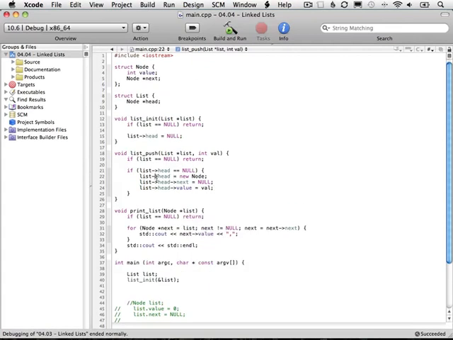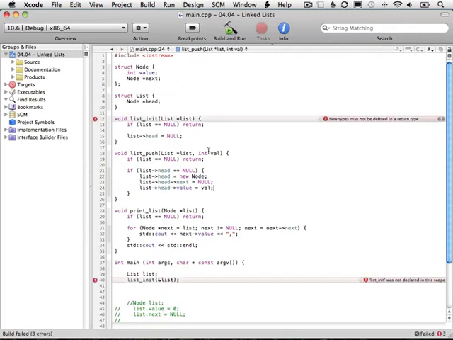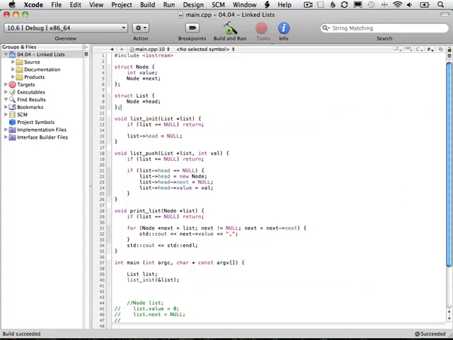We assign our head pointer a new node value. We assign our next null and our value to 0. I go ahead and build this. New types may not be defined. You see, I forgot to put my semicolon at the end of my structure. And this is the kind of weird message you're going to get. It's not really clear from this that you forgot your semicolon at the end of the list. It says new types may not be defined on a return type. And that's because we forgot our semicolon. So if we put our semicolon, then rebuild, all is happy.